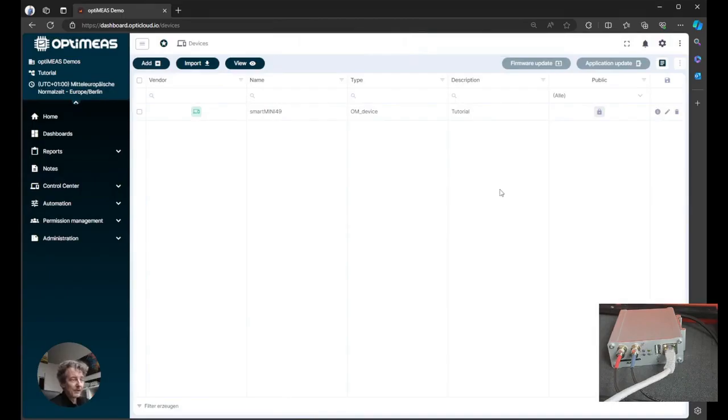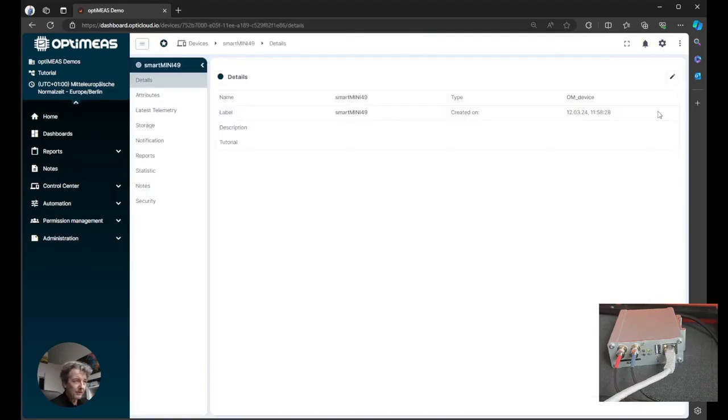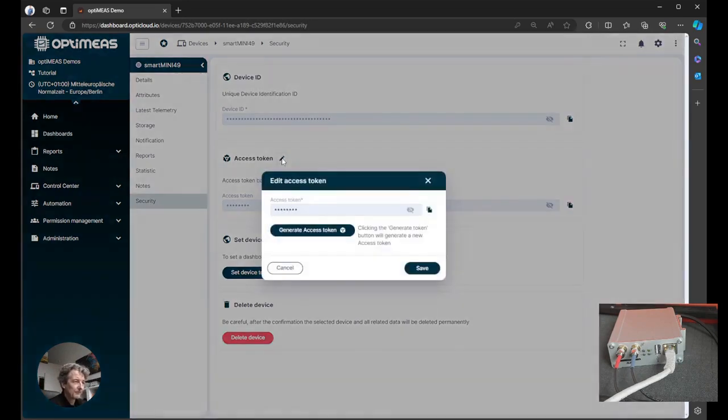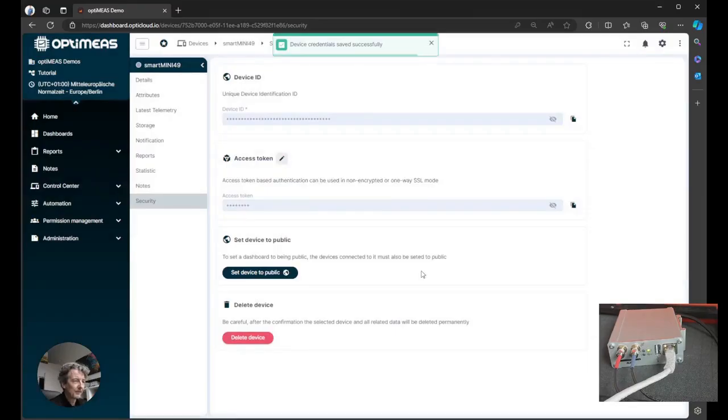Now we still need to take care of the credentials, so the authentication. For this reason, we go into Open Details here and scroll all the way down, Security. And here we find a section for access token. Let's go in there. We already have an access token here, but we can also generate a new one with Generate Access Token. This is our access token. Now we simply copy it to the clipboard, safely save everything, and go back to our OptiControl software.